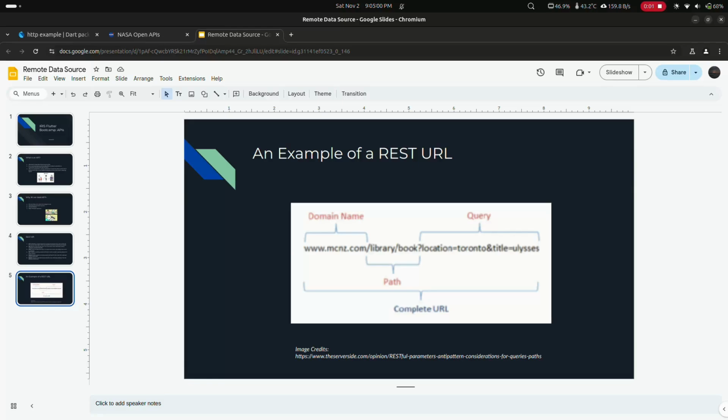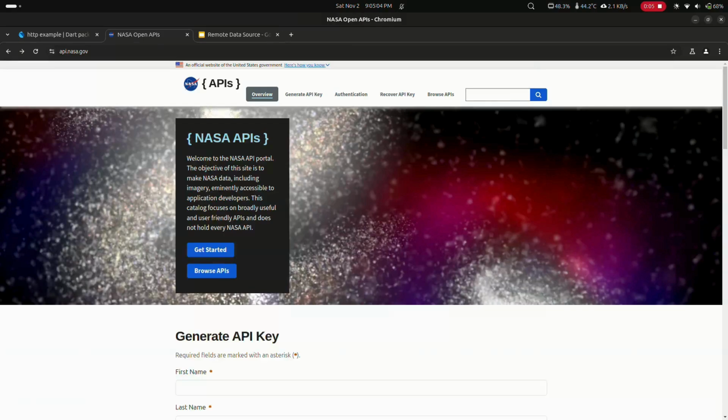So let's begin with the demo. For the demo, we'll be using NASA's image of the day API, which is a free API. There are two kinds of APIs: ones you can use free, that are open source, and the second ones which are like a paid service. And obviously we are going to be using free APIs here.